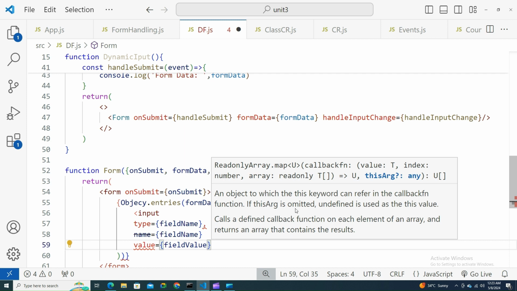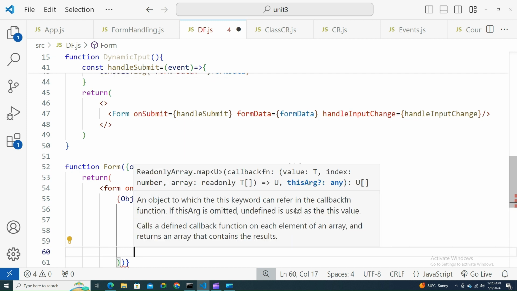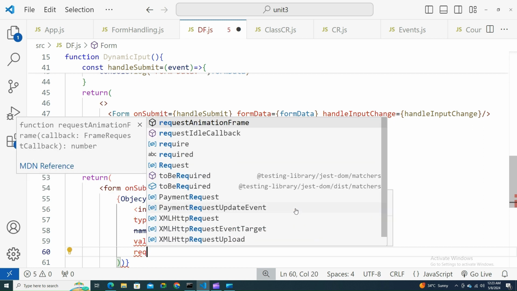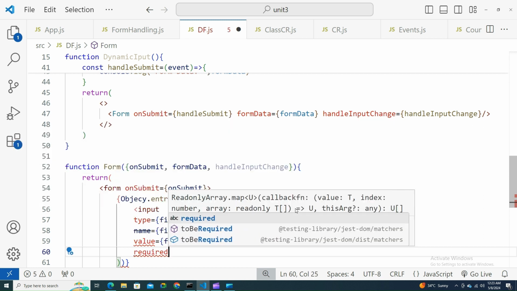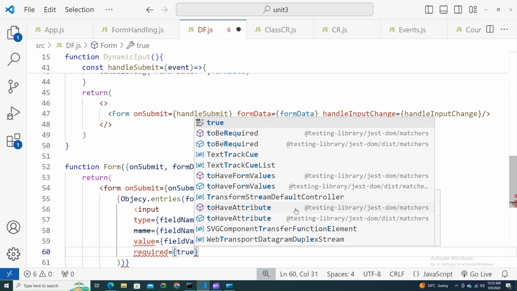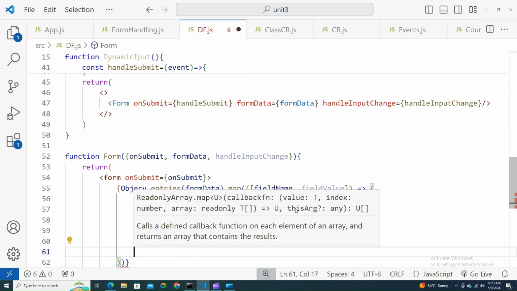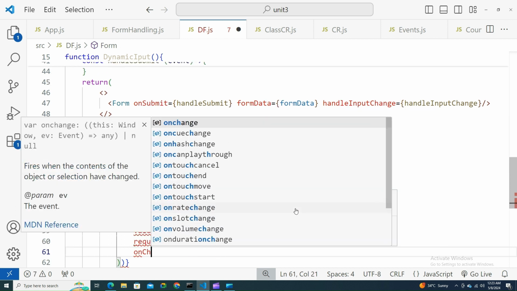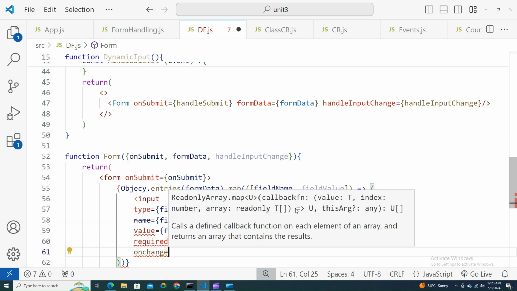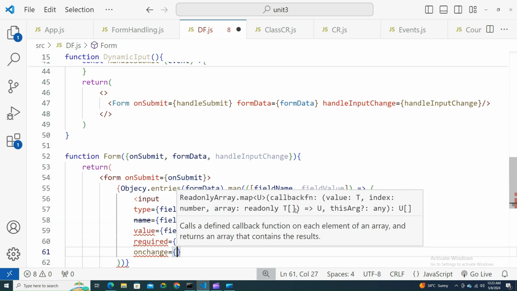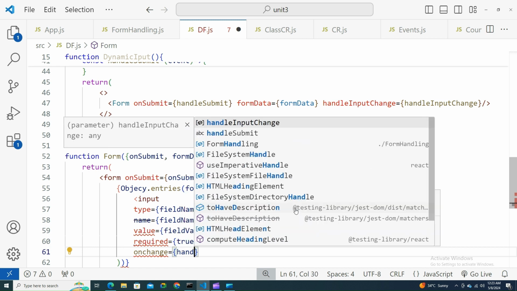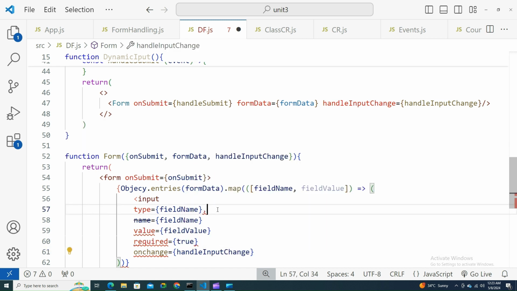Then we should have required also coming from it. Required equals to, initially everything true, don't worry about this part. Then on change, I need to call the functionality of an on change, which we received in props. Handle input change, remove this comma, right?